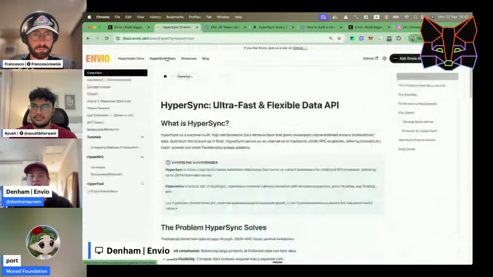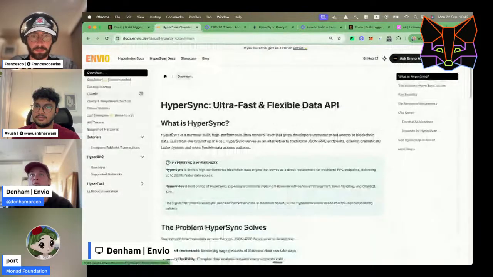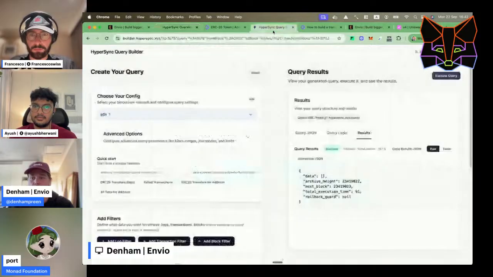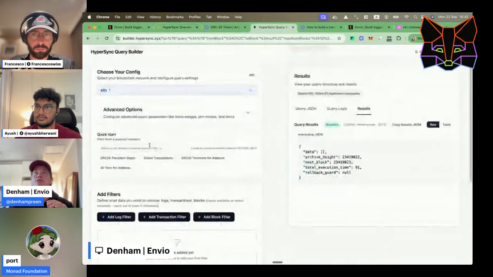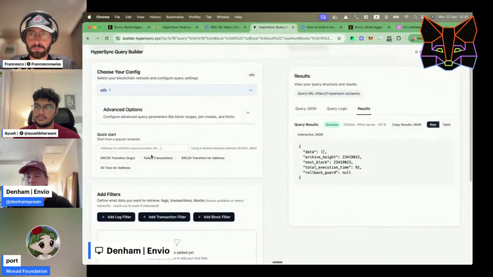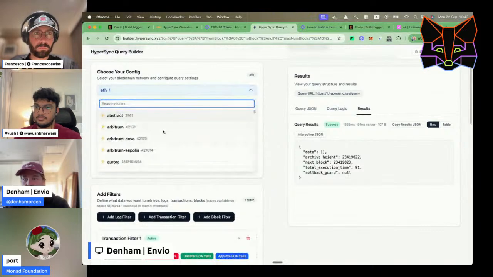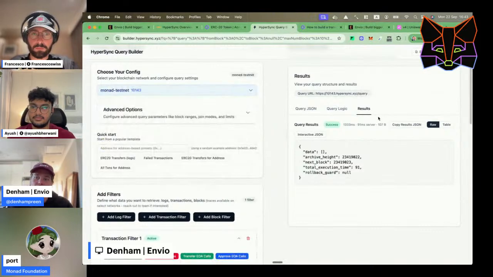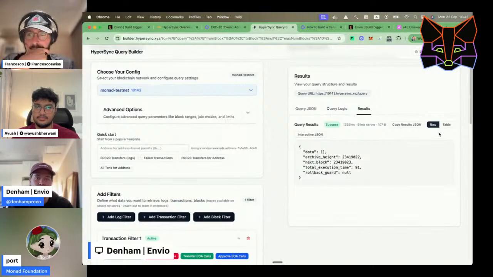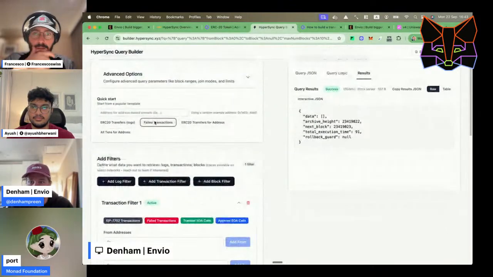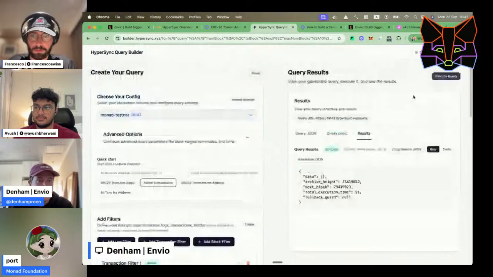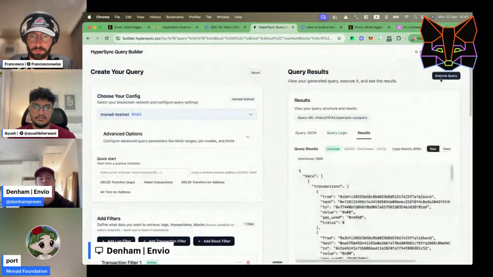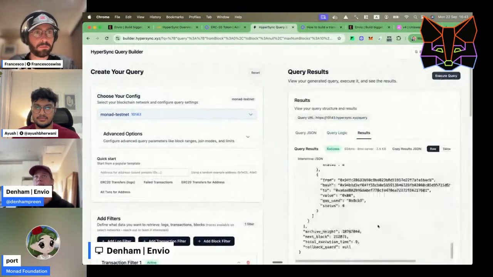Hypersync is slightly more low level and slightly more flexible. But we also have this really cool builder tool, which essentially allows you to pick the data points you want, create the filters, etc. I'm going to go for failed transactions. Let's go for Monad testnet. And if I execute this query for failed transactions, we should see data points that we can use in our application.